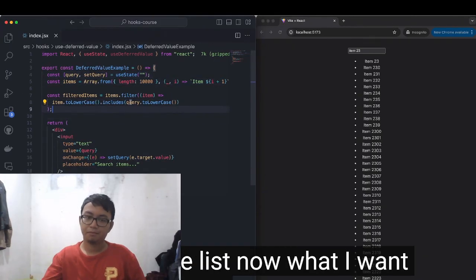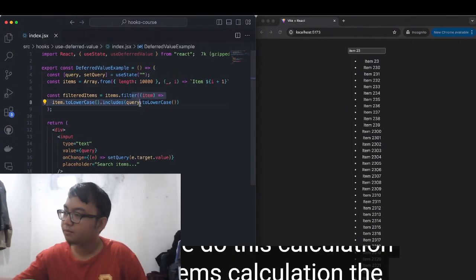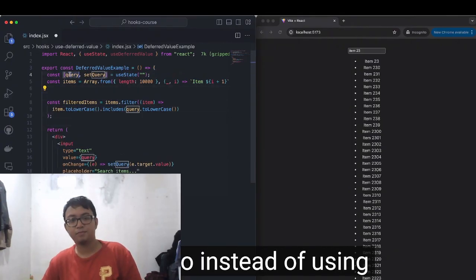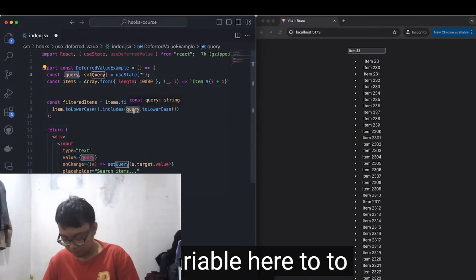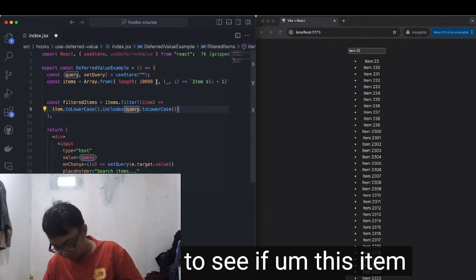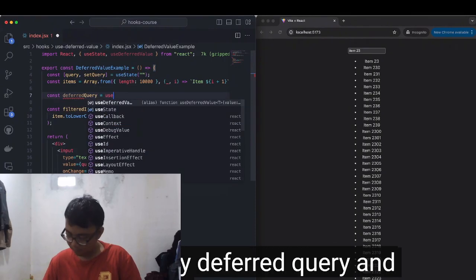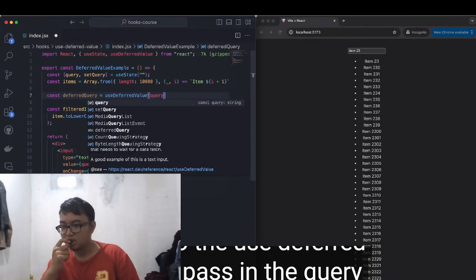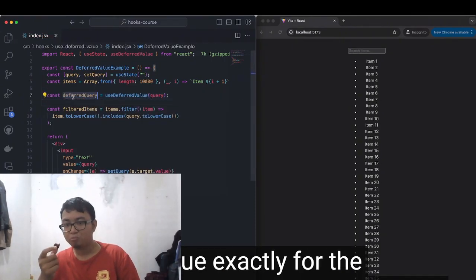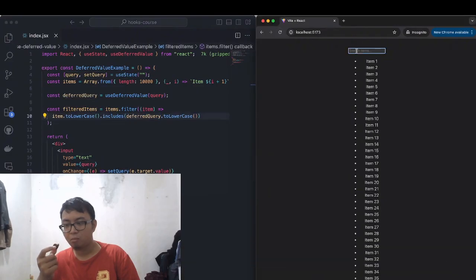Now, what I want to do is, when we do this calculation here, the items calculation, the filtering, instead of using this query variable here to check if this item is included in this 10,000 sized list, I want to create a deferred version of this query. I'll say deferredQuery, and I'll set it equal to the useDeferredValue hook and pass in the query. I'll defer this value exactly for the reason of having smoother performance. Because now, if I use this deferredQuery over here, it should already be working.